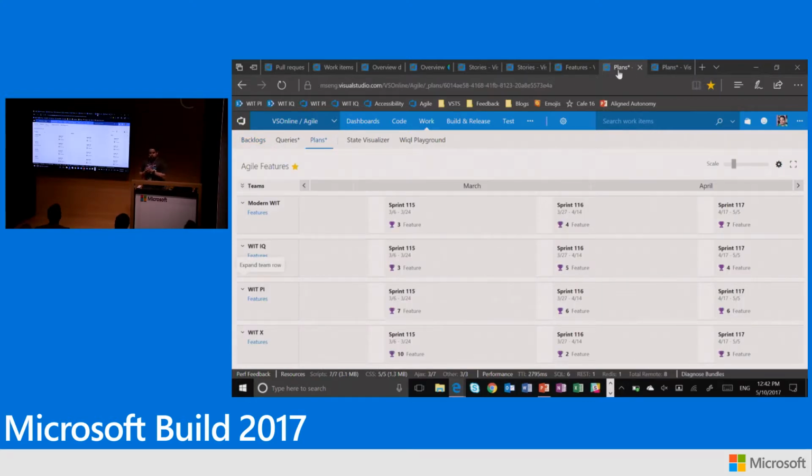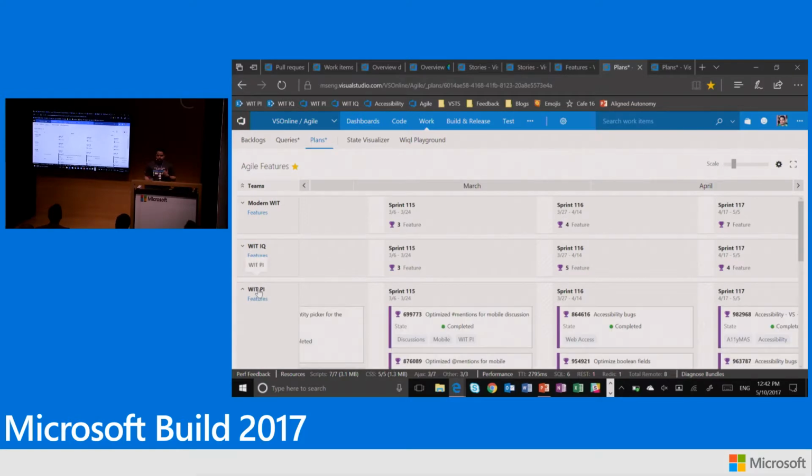The other thing that we introduced to help drive alignment is this extension we call plans. Once again, available to you guys. Just go to the marketplace, install it. It's awesome. In this case, I'm showing you the plan for the Agile features. This is what my manager cares about. He's in charge of 4 teams, each one between 8 to 12 engineers, to give you an idea. Each one of those teams with 1 or 2 PMs assigned to them. My team in this case is the with pie team.